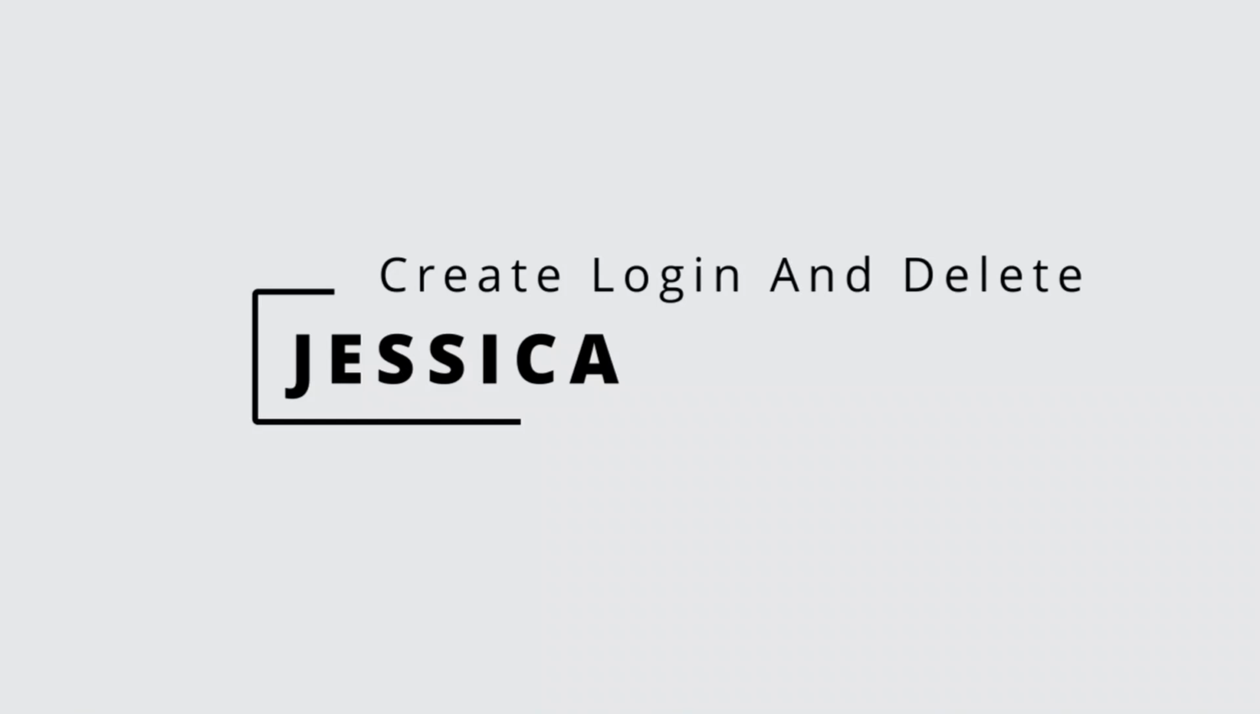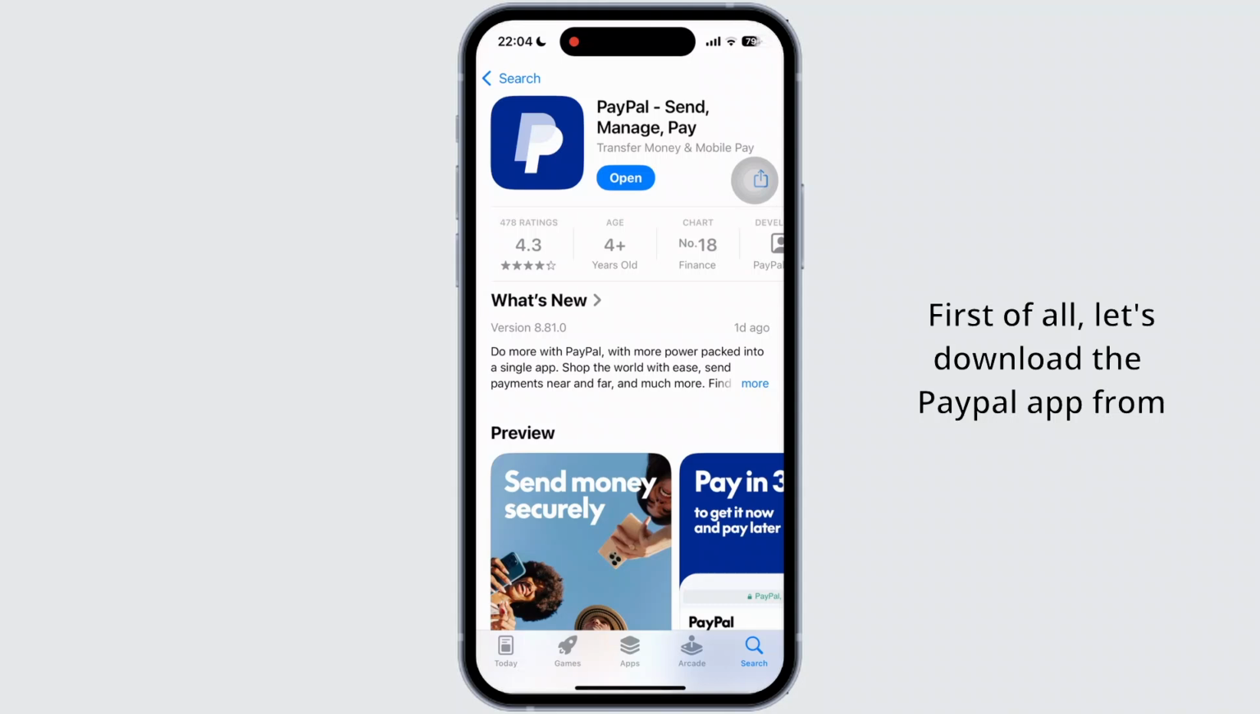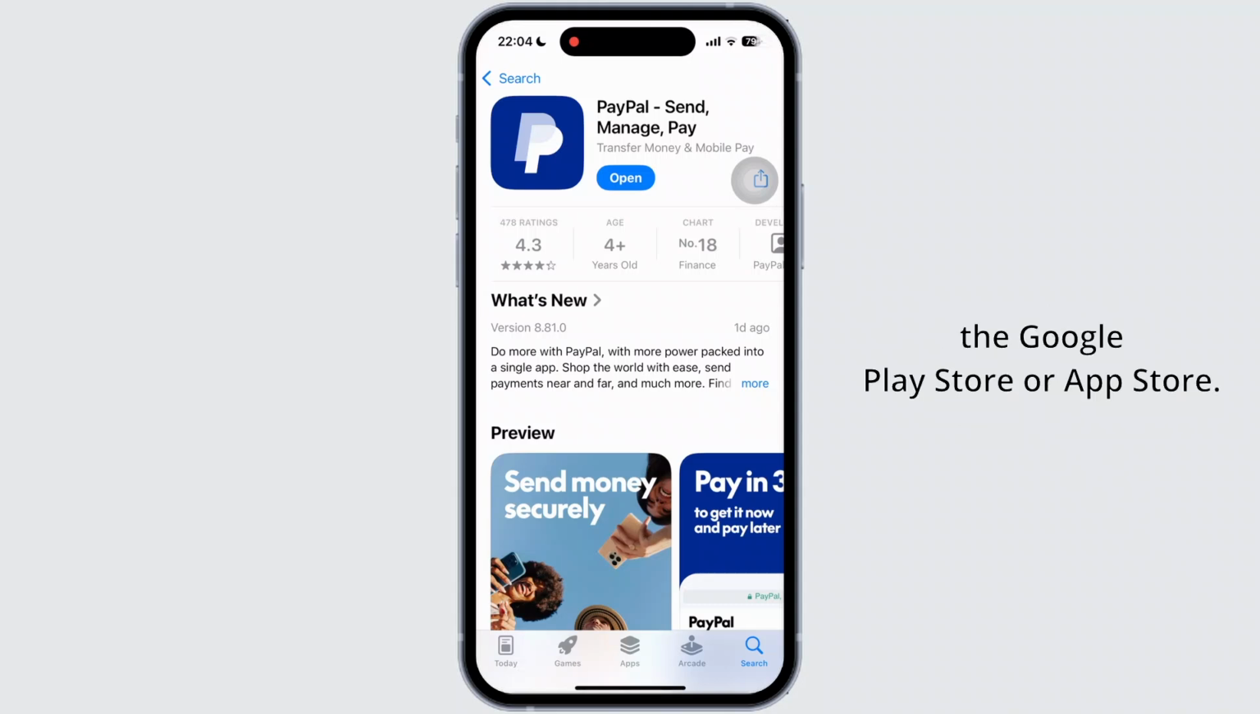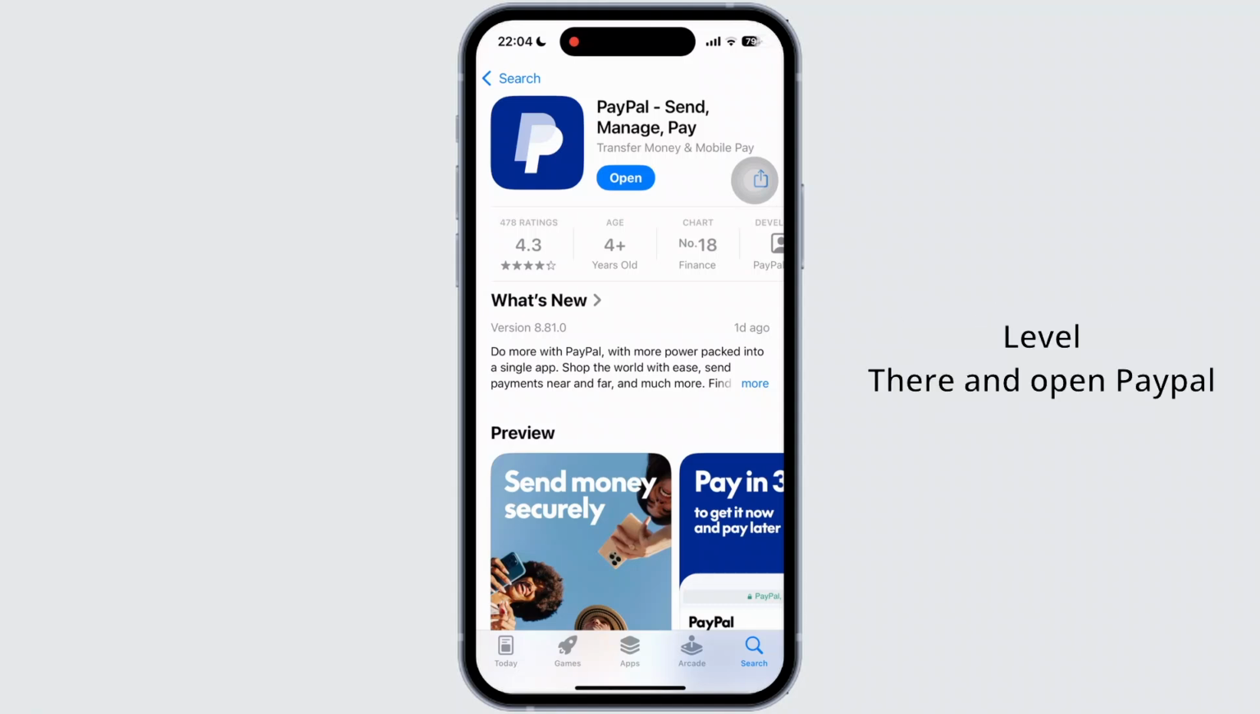So let's get started with the tutorial. First of all, let's download the PayPal app from the Google Play Store or App Store. Once downloaded, simply tap on the open option available there and open the PayPal app on your mobile device. Now, simply tap on the open to open the PayPal app.